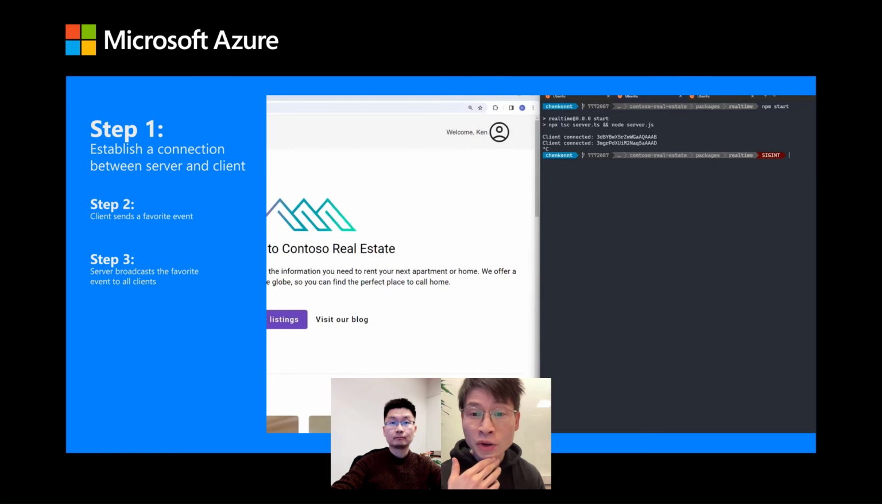I see the server logs out the ID of the client. If you open the debug console in the browser, indeed we see a WebSocket connection is made.